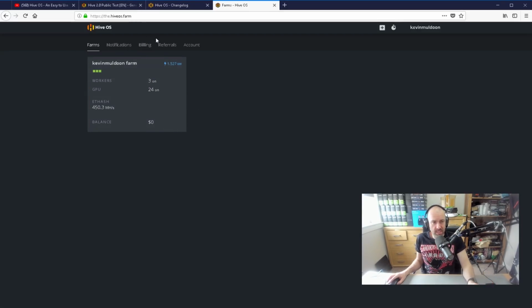So just this little overview box. I really like this as a home page. You can see the 3 little green boxes. Each green box refers to 1 rig. So I've got 3 rigs. They're all online, but they're calling rigs workers now. So that means 3 workers on 24 GPUs.